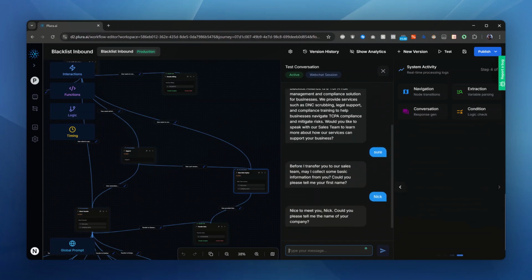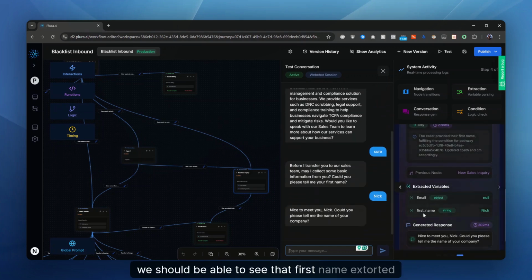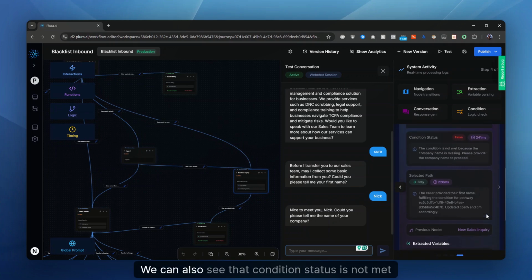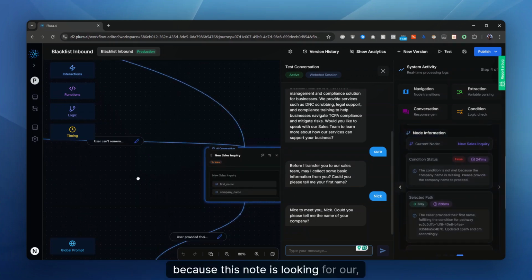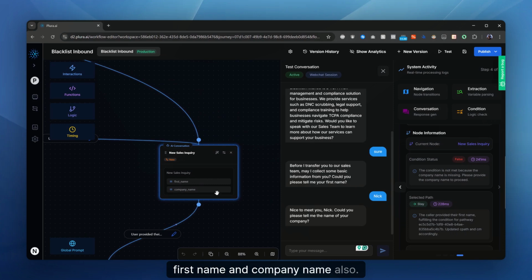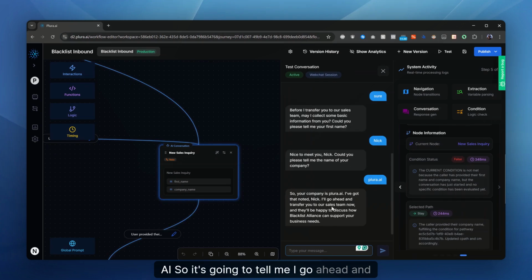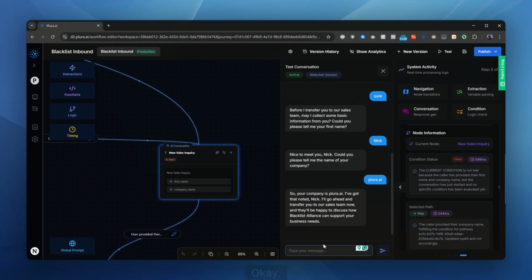Nick. Now we should be able to see the first name extracted as Nick. We can also see that the condition status is not met because this node is looking for our first name and company name also. So I'm going to type, Plura, as my company name. It tells me, "I'll go ahead and transfer you to our sales team now, and they'll be happy to discuss how Blacklist Alliance can support your business." I'm going to say, okay.